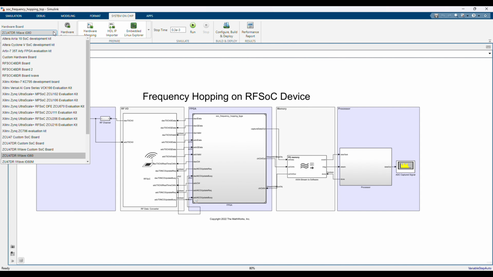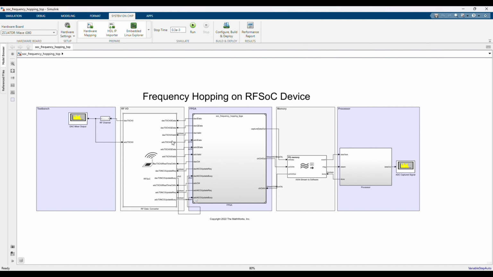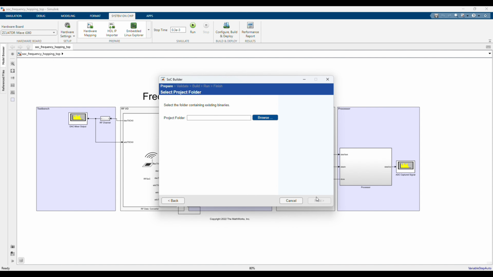Next, we select our hardware target. Once the hardware target is selected, we move on to the build process. We go to Configure, Build and Deploy, which opens the SoC Builder. Using SoC Builder, you can generate the bitstream and the software executables for the model to run in deployment mode. After the bitstream is generated, we can proceed to load the design onto the board.